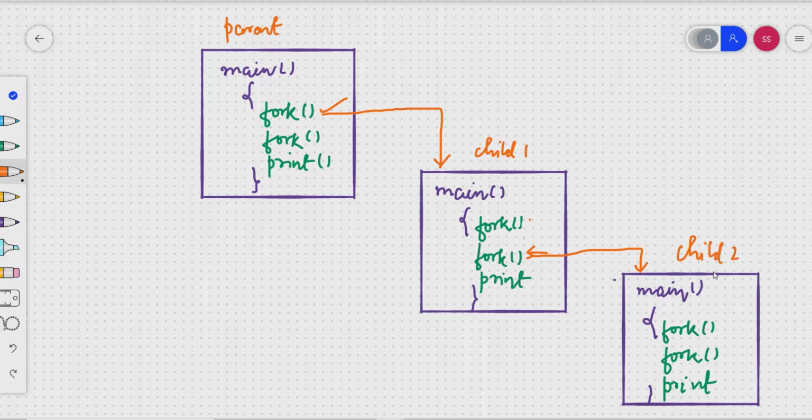When child 2 is executing, these 2 upper forks, line 1 and line 2, won't execute, and the print statement would execute, and something would be printed to the console. So there is one print. Now this print statement is still to be executed in child 1, so this one is also to be printed, second print. And these two child processes, child 1 and child 2, are completely done.